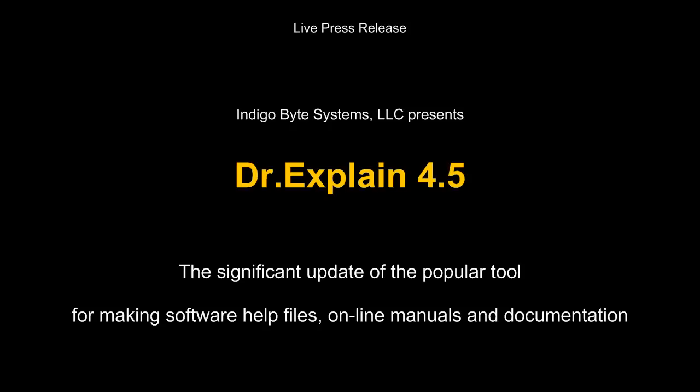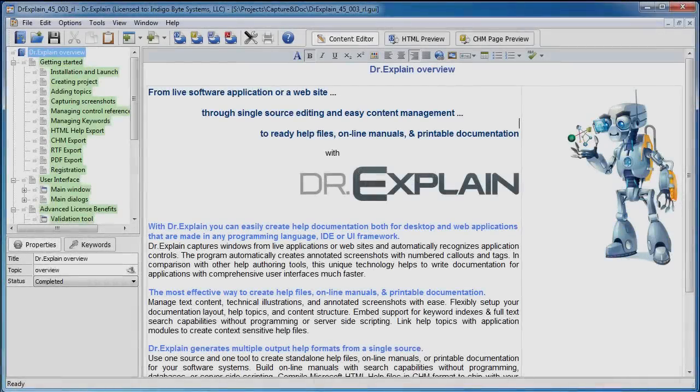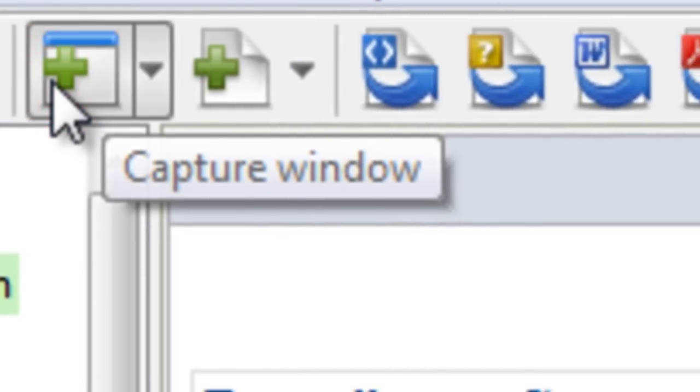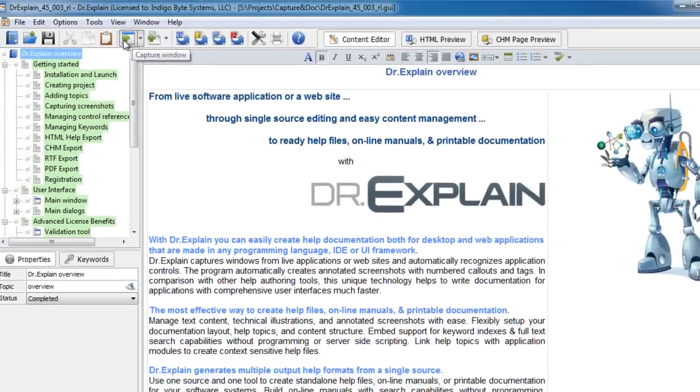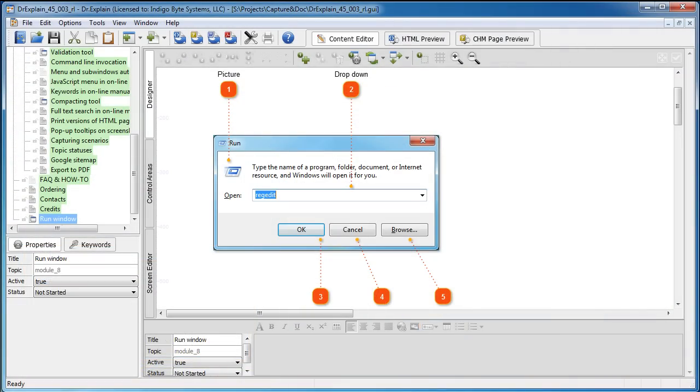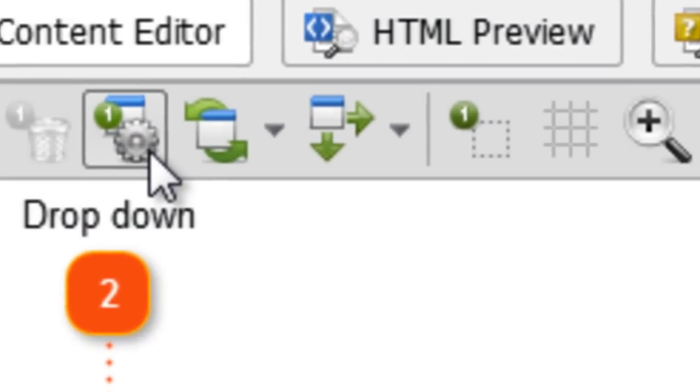Indigo Byte Systems presents Dr.Explain 4.5, a new version of its popular tool for creating software help files, online manuals, and user guides. One of the unique features of Dr.Explain is its ability to automatically create software screenshots, along with a sequence of explanatory callouts for user interface elements.